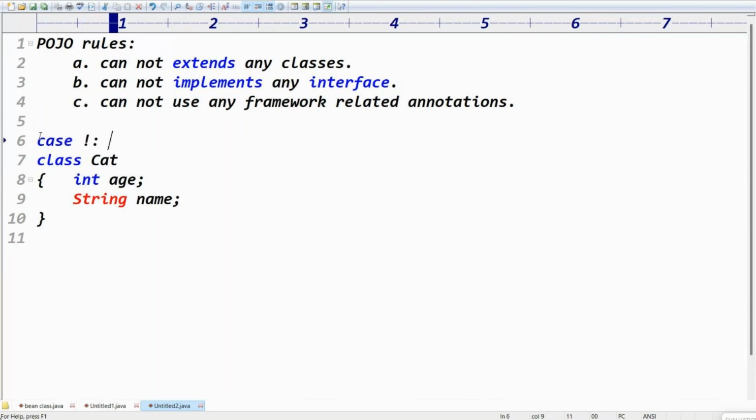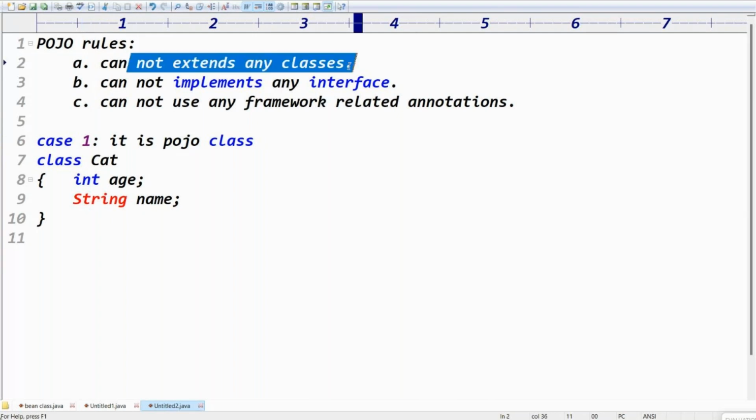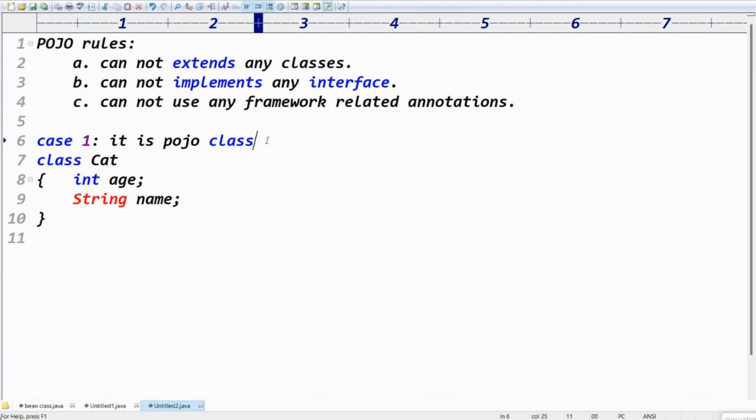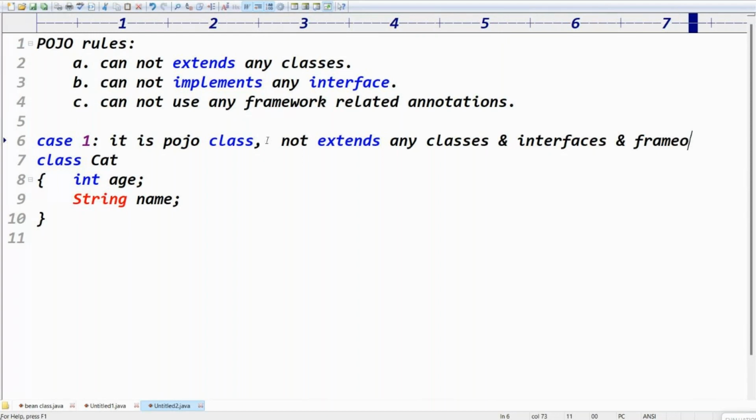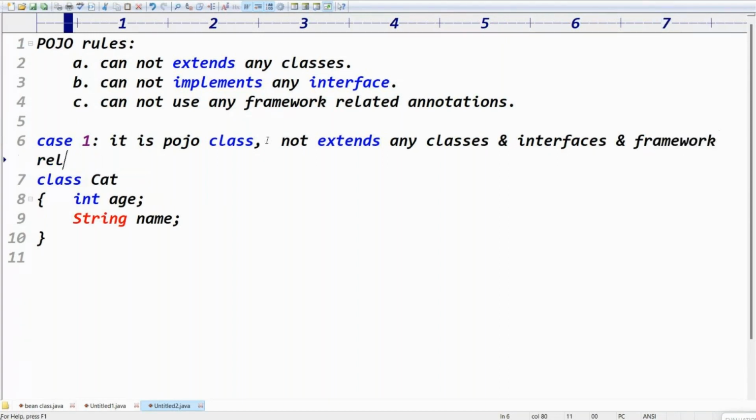Case one: is it a POJO class or not? It is a POJO class because it is not extending any classes, not implementing any interfaces, and not using any framework-related annotations.